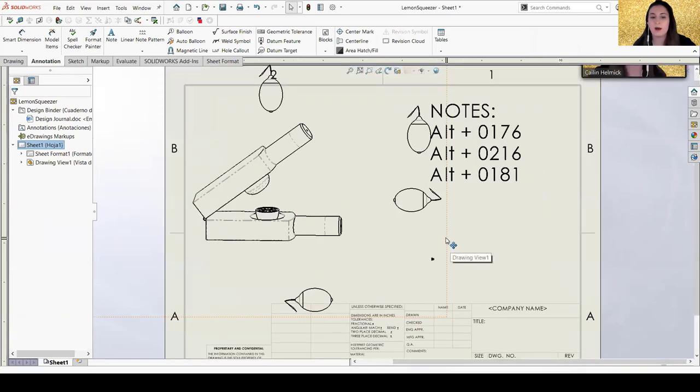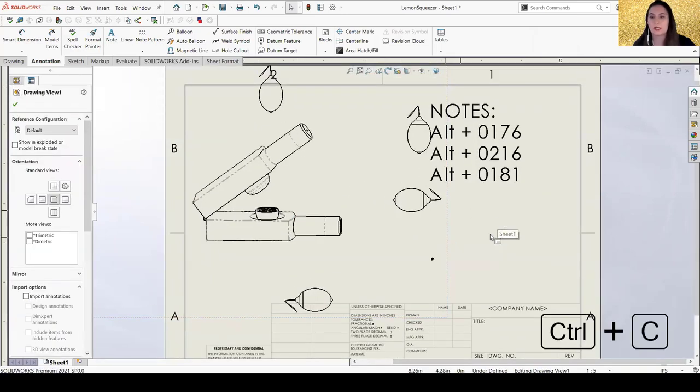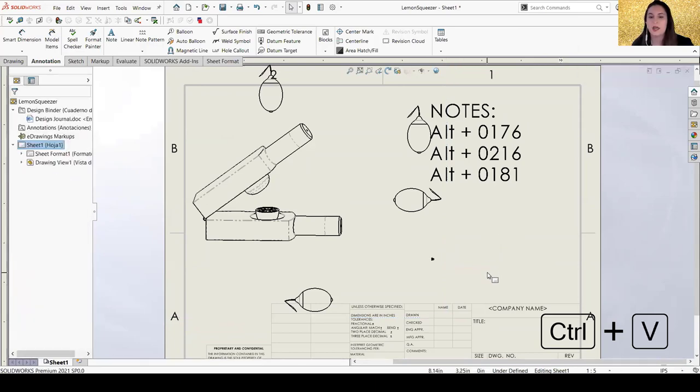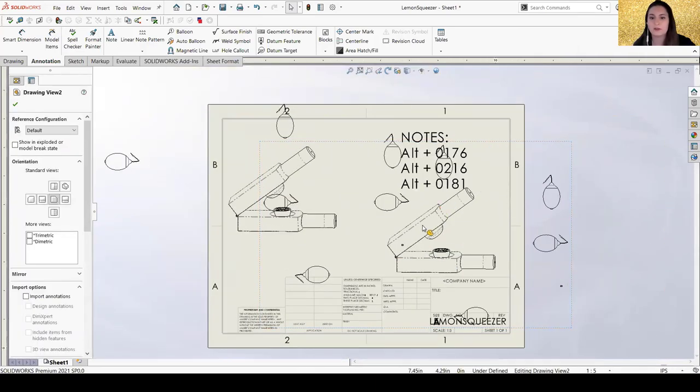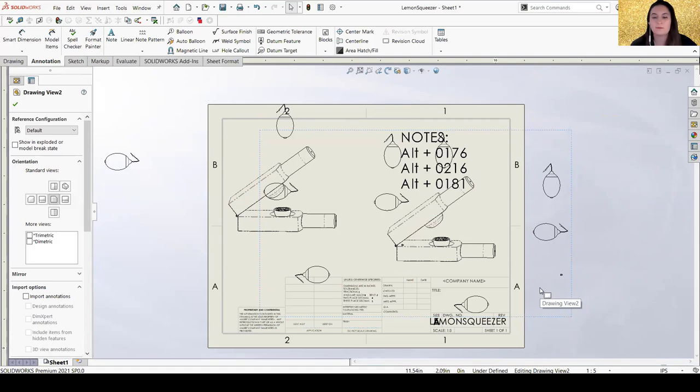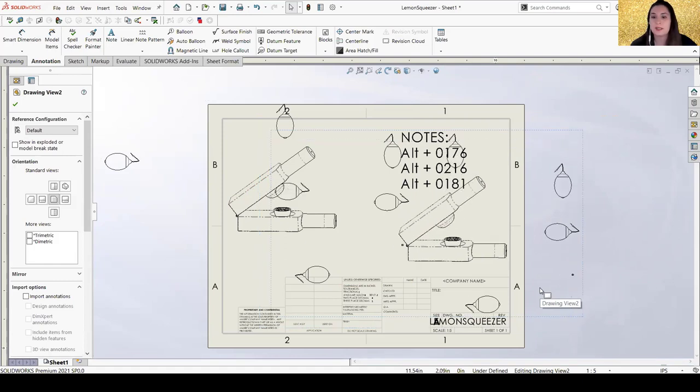For example, I can copy this drawing view if I wanted to by doing a Control C, as in Classy, and a Control V to paste it. And now we can see we have that alternate view. Well, it's the same view, but it's a copy of it. And we can also move drawing views around by using the arrow keys.